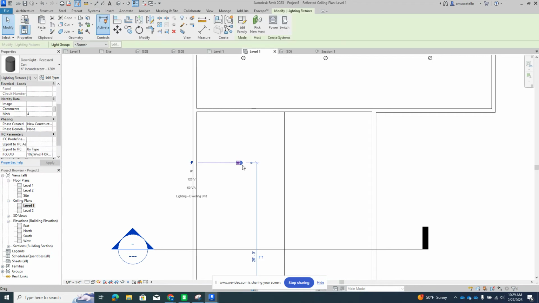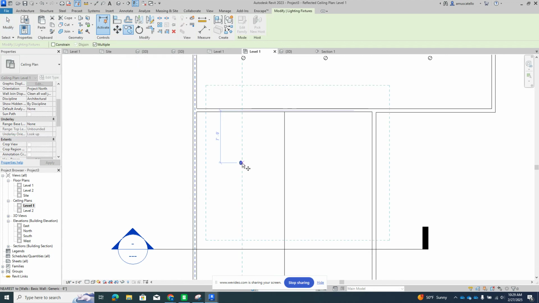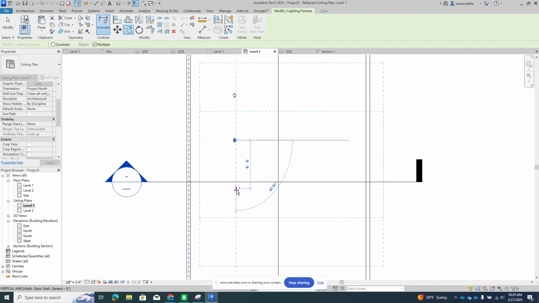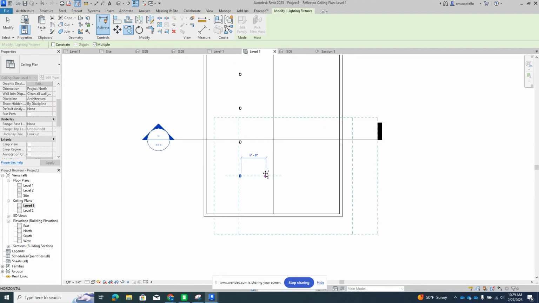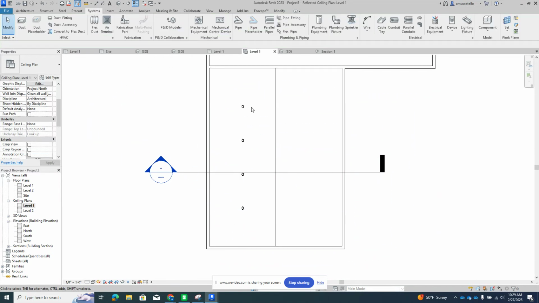I would recommend that, if you are doing recessed cans, they're about 6 feet apart. So 6 foot from the edge of the wall and 6 foot apart. You can do that by placing one and then moving it and then using your copy tool to move it every 6 feet. So one more here.